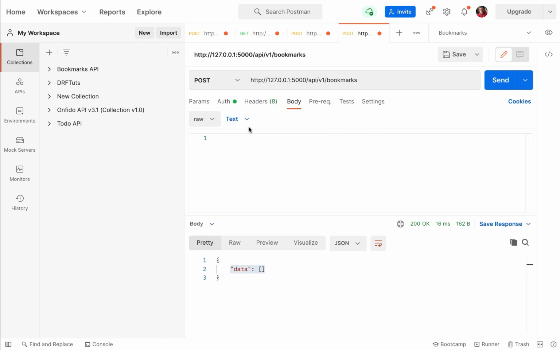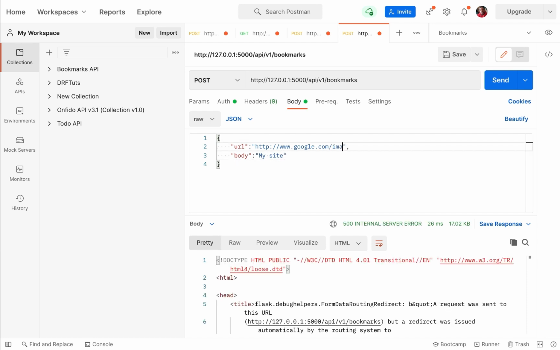So I'm going to select row here, and then I will choose JSON. So we need to send a URL. For the URL, I'm going to have a Google URL in there, so just google.com. Let's also have a body. For the body, this should be double quotes for it to be valid JSON. Let's say my site. Let me change it to /images just so I can show you something.